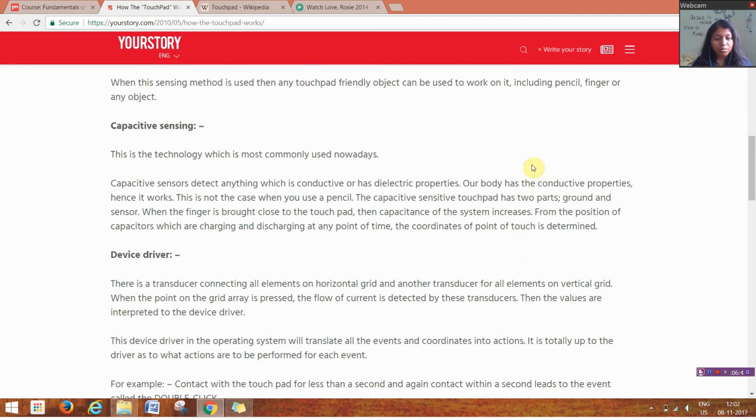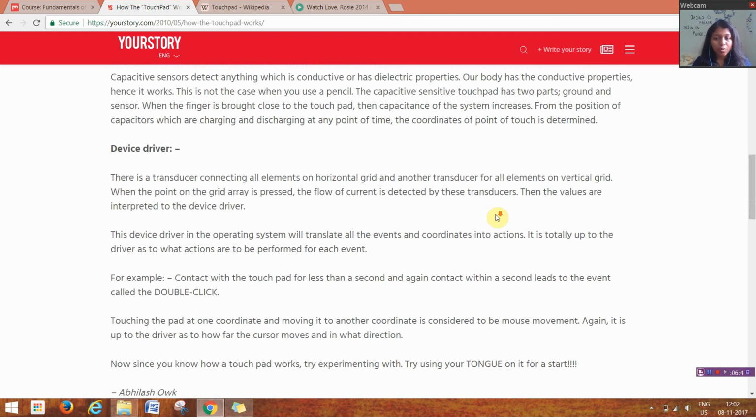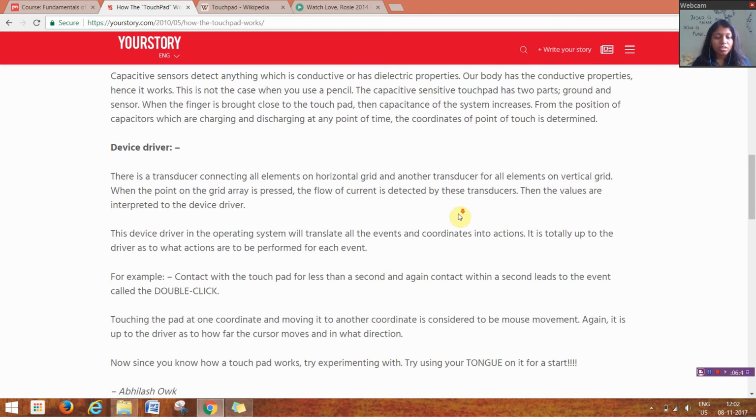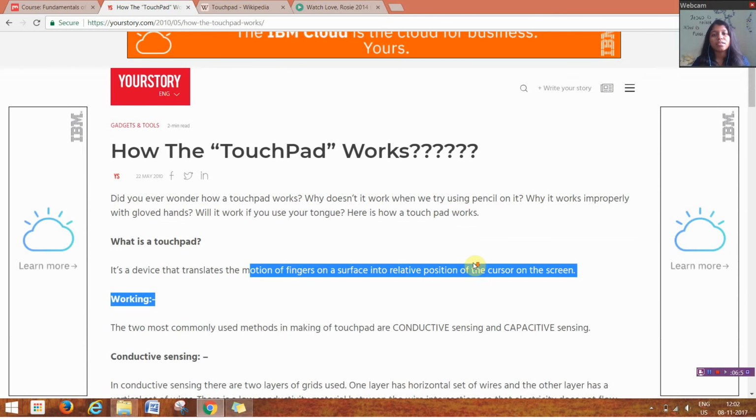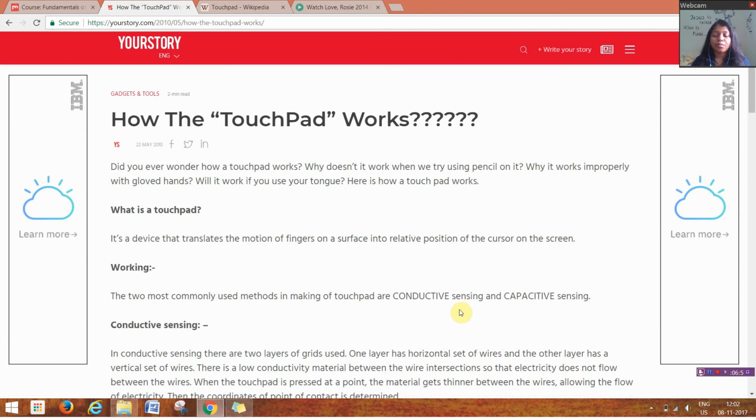From the position of the capacitors which are charging and discharging at any point of time, the coordinates of the point of touch are determined. So this is how the touchpad works, and this is it for my second experiment in fundamentals of human computer interaction.